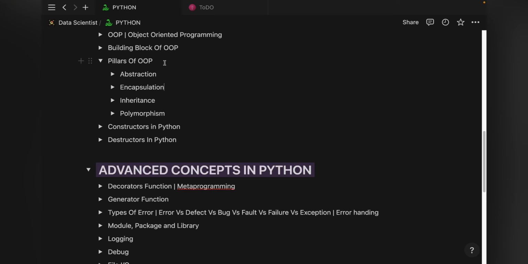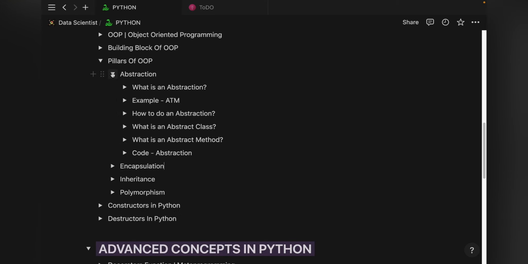Hello everyone, so in this video we are going to see abstraction. First we are going to see what is an abstraction, then we are going to see one example, then how to do an abstraction, then we are going to see what is an abstract class and abstract method, and then we are going to see a code sample of abstraction.